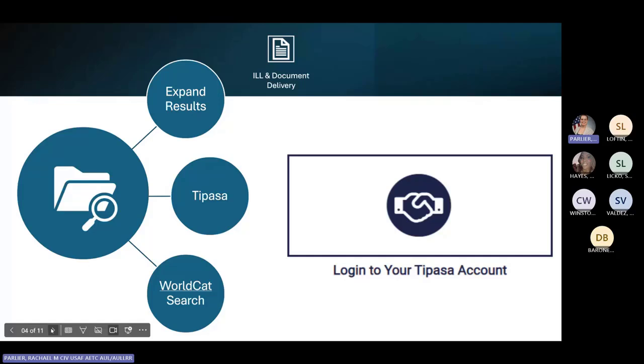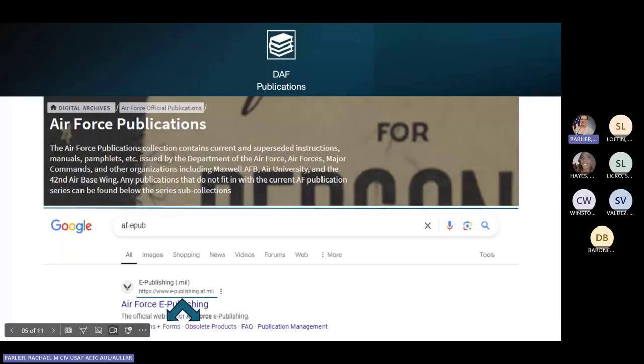Next, we have departments. So the two places that I primarily rely on for DAF publications are the Air University Library Digital Archives, which are linked here, and again from the AU Library website under the Digital Archives button.